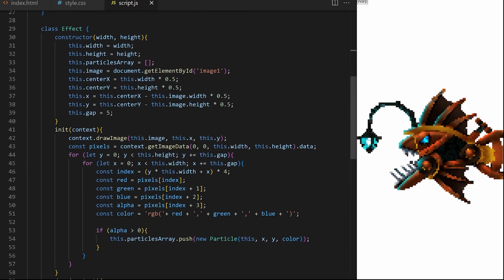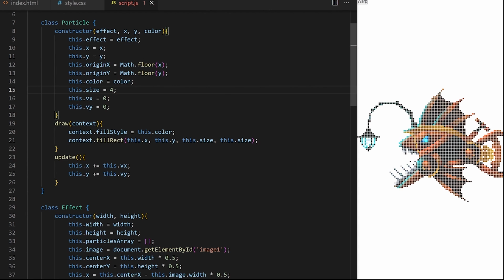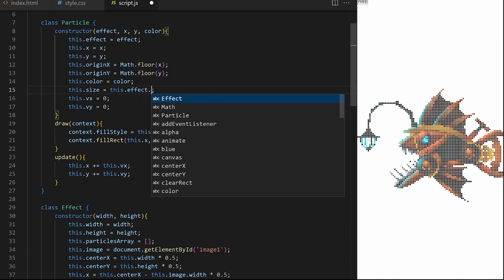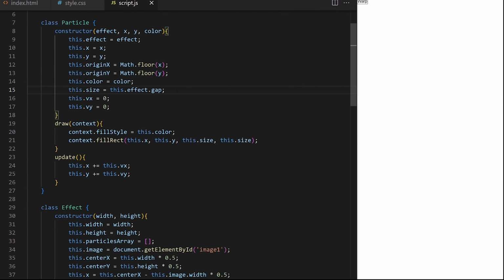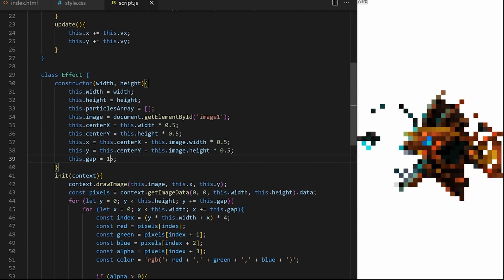I have this.gap property on line 39, which determines how much detail we want in the image. The lower the number, the more performance demanding this effect will be. Gap is 5 pixels and I'm drawing particle blocks of 10 × 10 pixels, so there is a lot of overlap. I can set it to 5, or when I do 4, there will be 1 pixel gaps in the grid. We can make it dynamic by saying this.effect.gap. That way, the size of particles will change automatically as we change this.gap property.